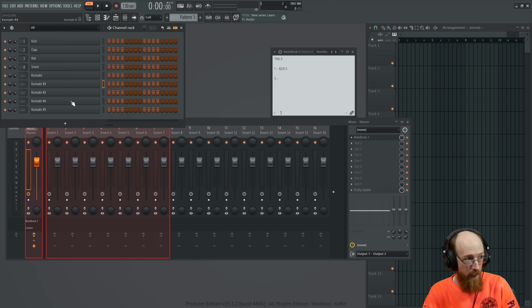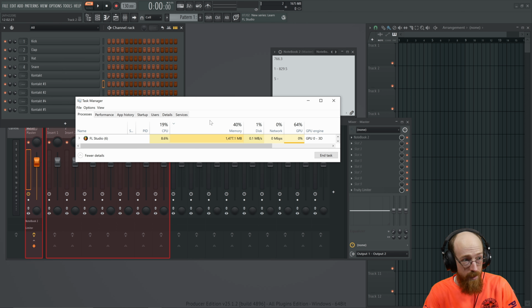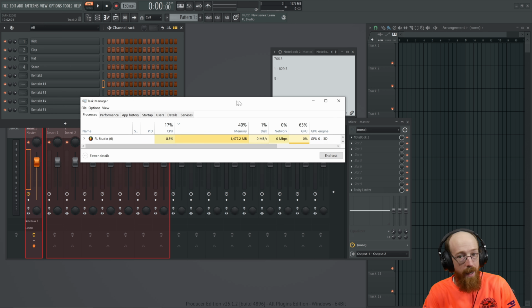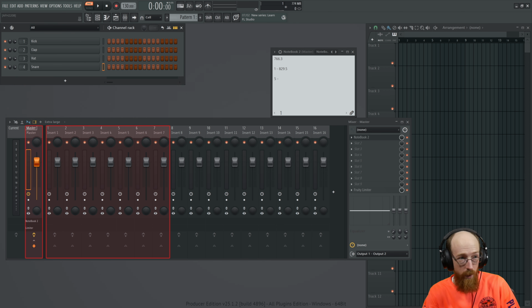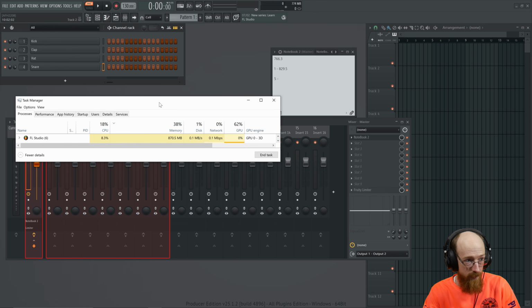Okay, I've loaded 5 blank Kontakts. There is nothing in any of these Kontakts. And right now the memory has jumped up to 1,477, right? And this is what our memory is sitting at. If I go ahead now and delete these Kontakts, will we get back to 830? No, we will not. It's now at 870.5.